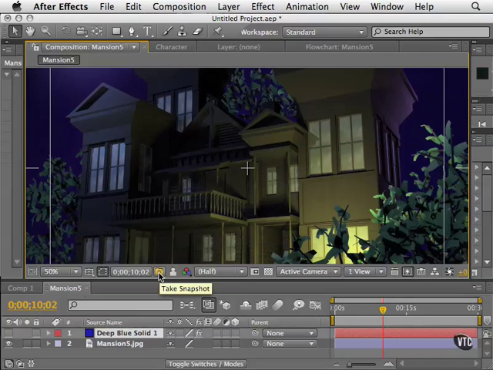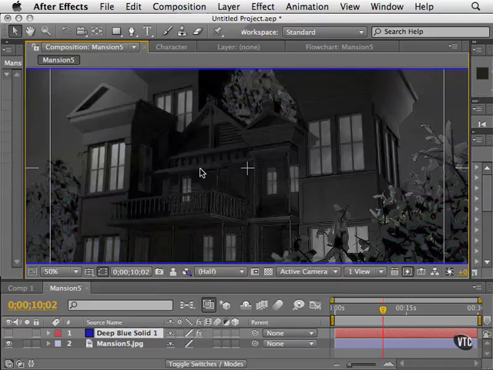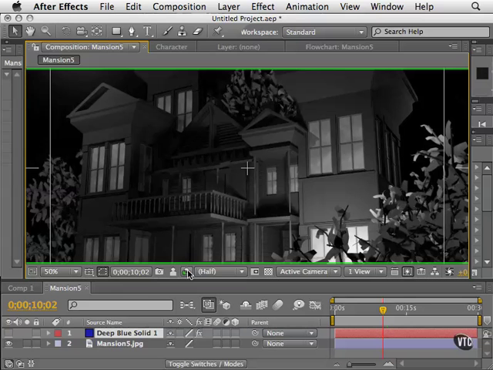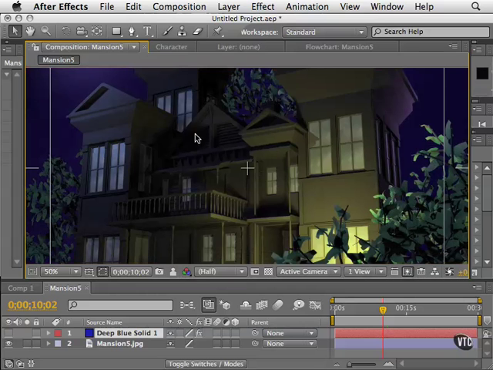I can also take a snapshot and look at the last snapshot that I took. I can also see different channels in my composition. So if I want to just look at the blue channel and see which pixels are actually blue, I can do that with this button. And I can see which ones are green, red, and RGB, which is red, green, and blue, composited on top of each other to give you all the colors you see.